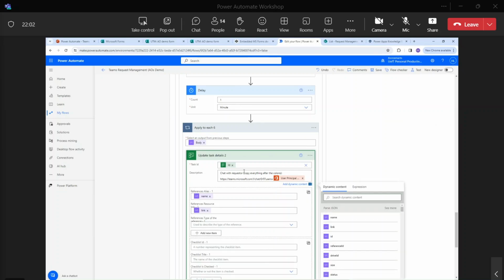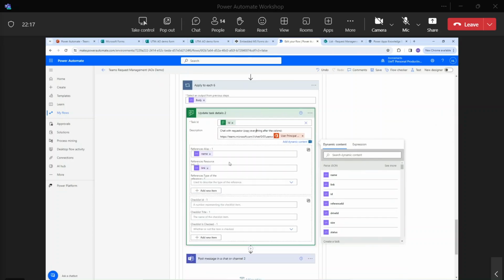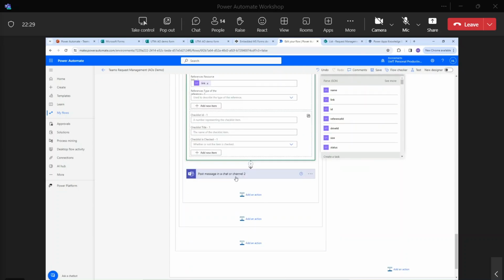But out of the box here, we just have, hey, look, if you want to chat with the requester, we're creating that custom link that you can just copy and paste into your browser to begin a Teams chat with the requester. We also have the link of the attachment here, and we're also associating that with the task itself.